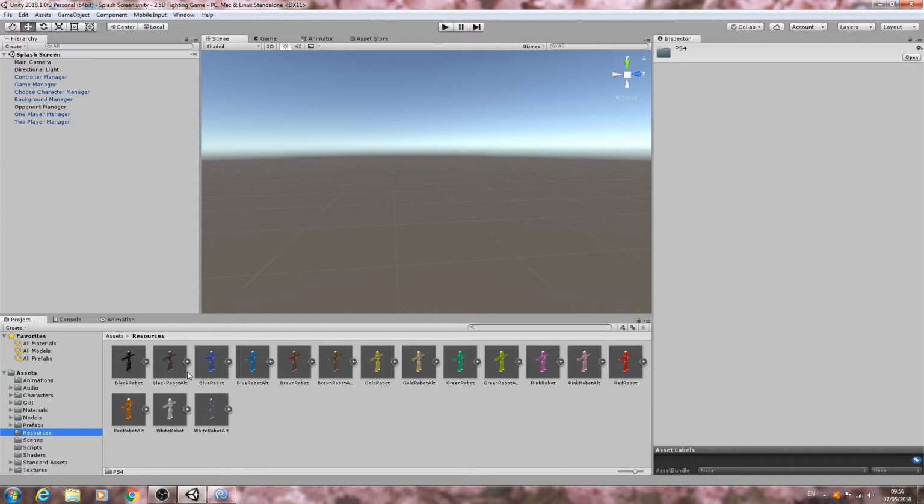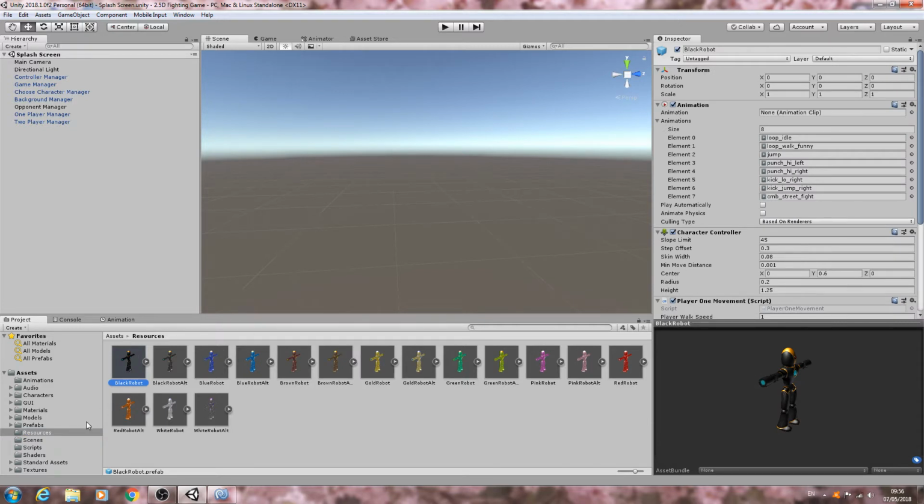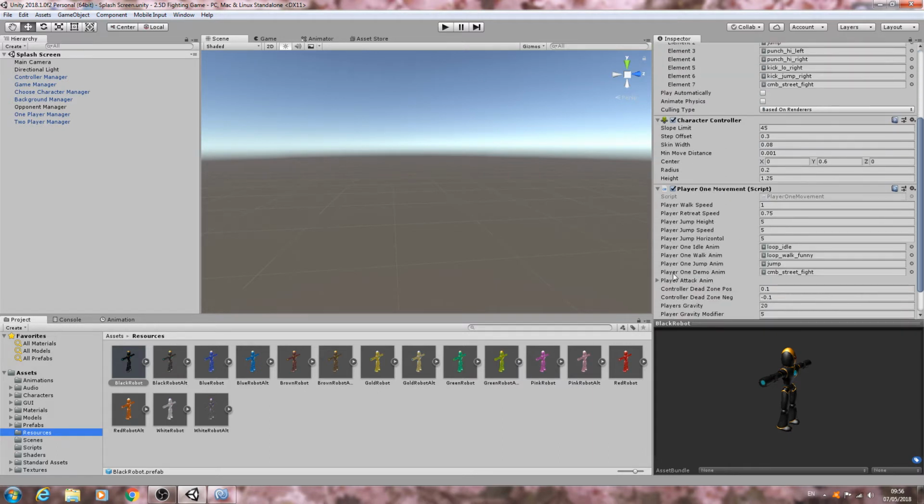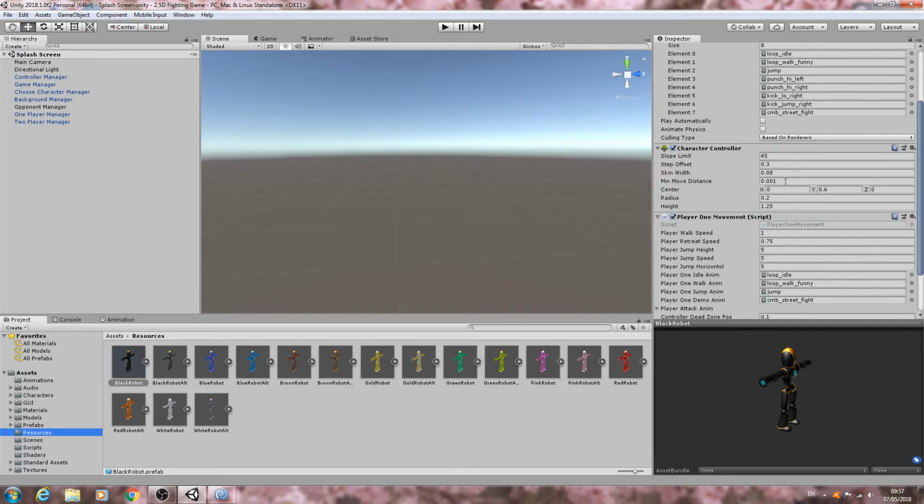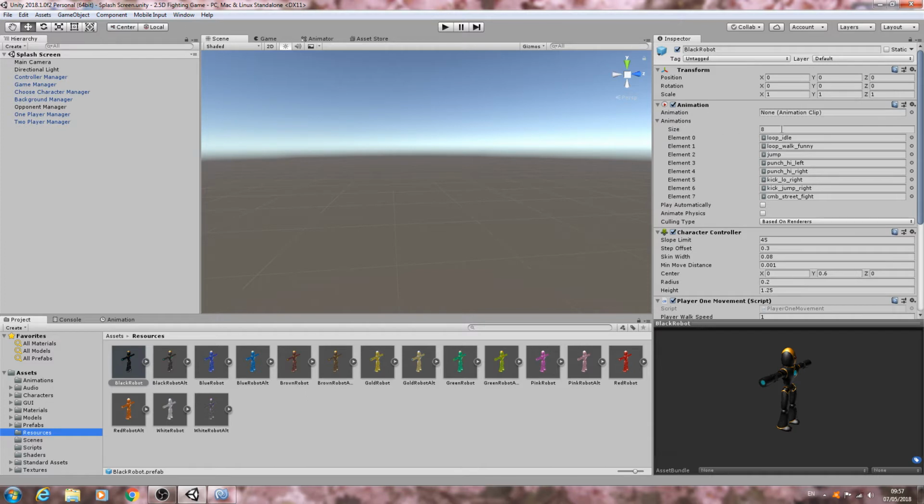So in this lesson we're going to continue on to polish up what we've done so far. As you can see, I've highlighted the resources folder, and in the last lesson we created a slot for the player 1 demo animation. I'm just using this street fight animation. So I've gone ahead and assigned that to all my models. I've also added the animation here. So please make sure you do the same, otherwise it will not work properly.